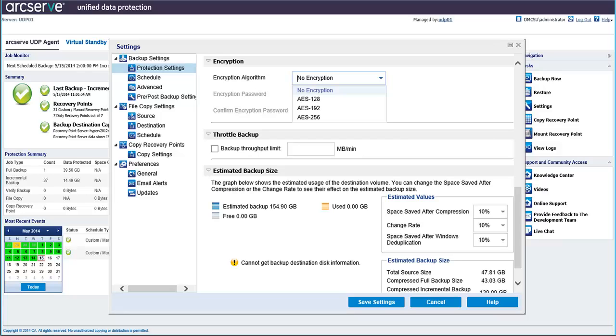If the encryption algorithm for an incremental or verified backup has changed, a full backup must be performed. This means that after changing the encryption password, the first backup will be full despite the original backup type. Once you have selected the encryption algorithm, you can move on to Throttle Backup.